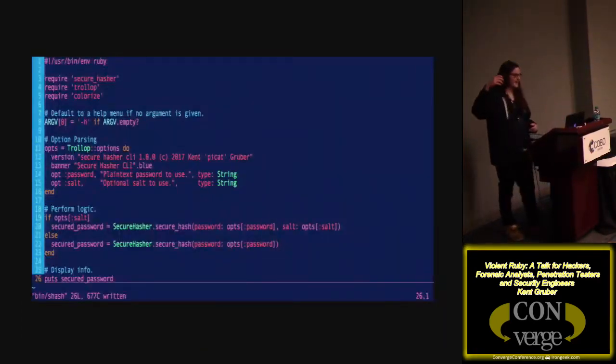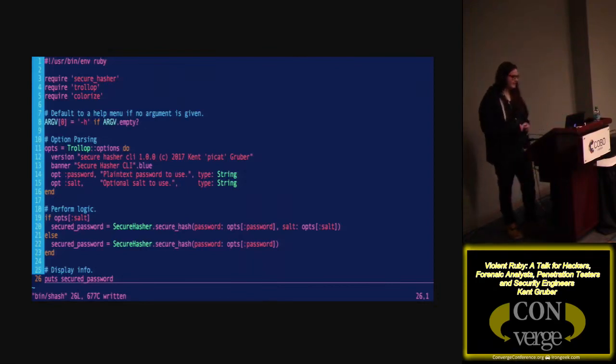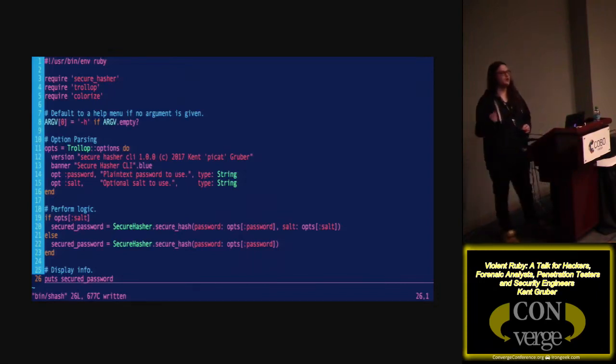So let's say I had that secure hasher thing, and I'm going to build on top of another one called TrollOp, which is a command line option parser. And then I have a colorize that will give me color. Pretty simple. And then I'm going to do something kind of helpful. I think I'm going to default to a help menu if there's no user input given.